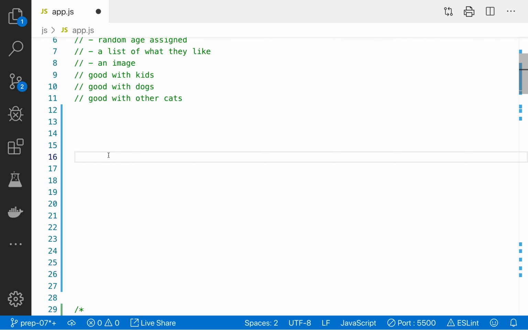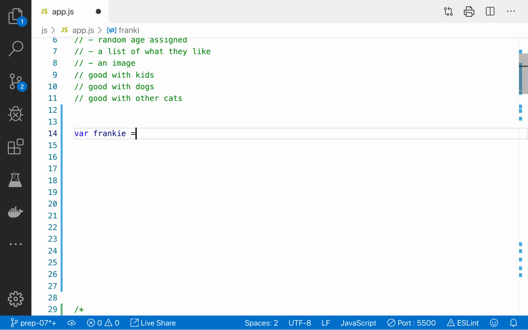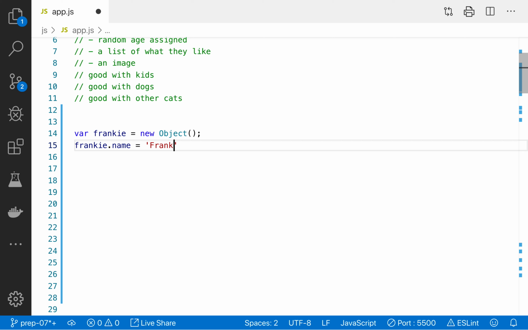Okay, so before we learned about constructor functions, we might do something like this. Var Frankie equals this, an object literal. And then also in your reading, they showed us another way, which was new object, like that, right? And then you'd have to add the properties to it like this, like Frankie.name equals Frankie, etc.